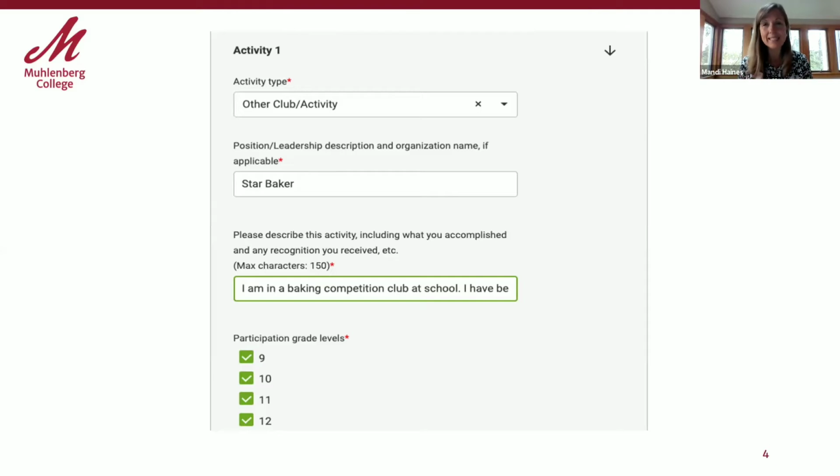And I'll give you an example. Many students are involved in Model United Nations. Of course, most of us know that that's MUN, but there are some other clubs and organizations that maybe aren't as well known. So make sure that you share the full name with us so we can appreciate your commitment to that.